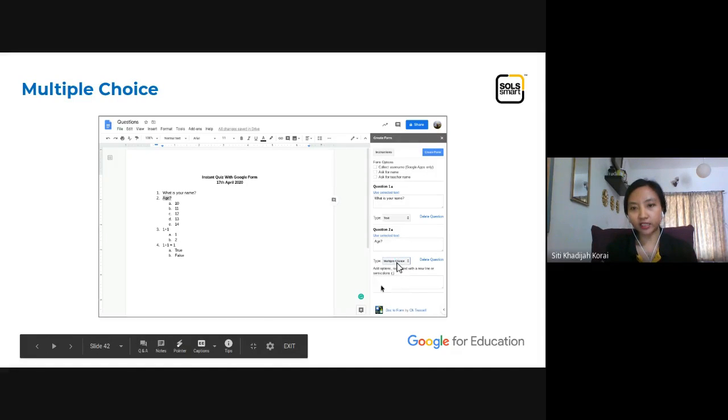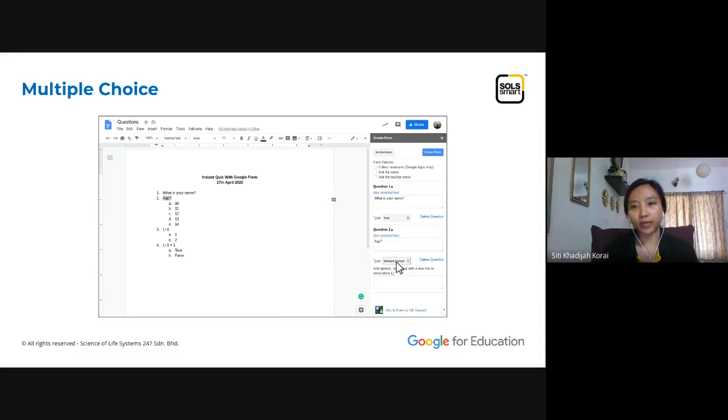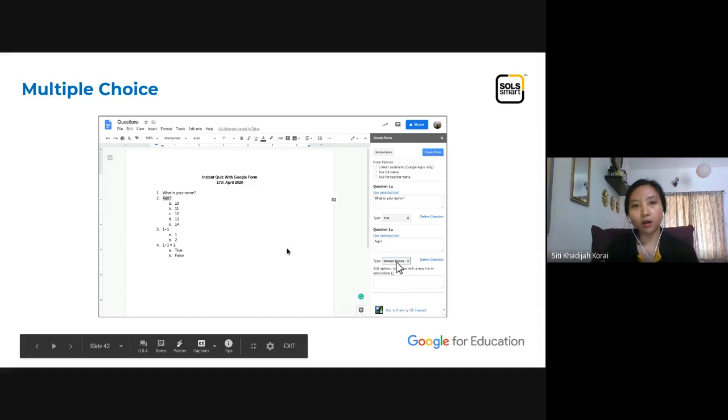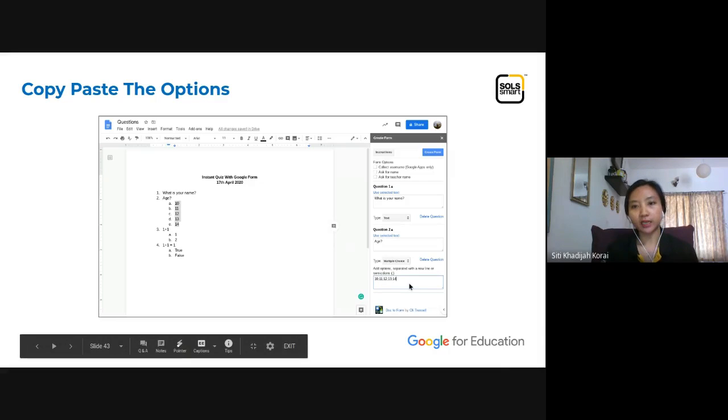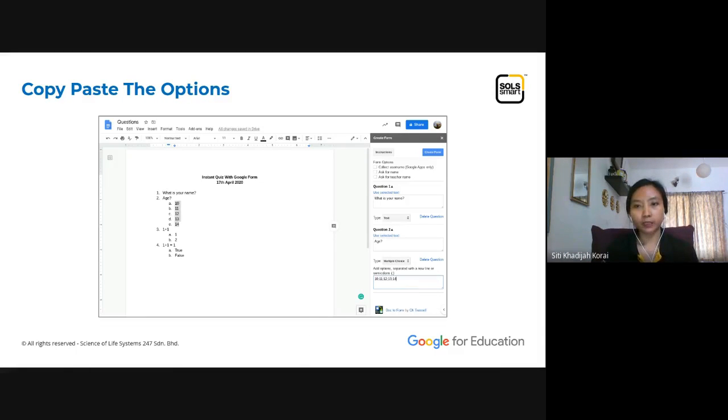Down here, there's an additional box: add option, separate with a new line or semicolon. So there are two ways to indicate this is option A, this is option B, C, D, and E. You either copy paste each option on its own line, or you just put a semicolon in between. Here, for example, I copy paste and then put a semicolon in between to make them different options.